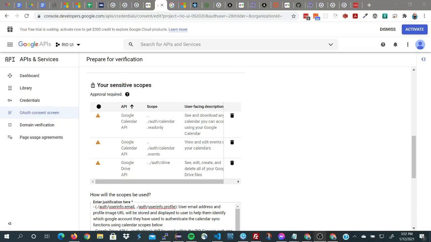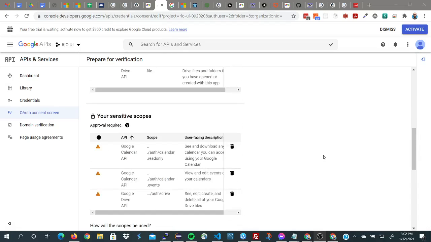So those are the scopes we're requesting and how they will be used, and we appreciate your consideration for this application request. Thank you.